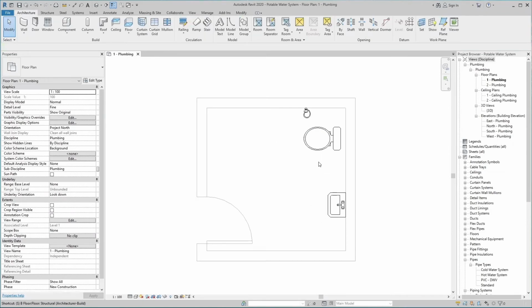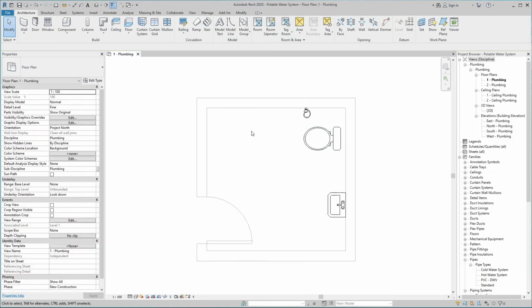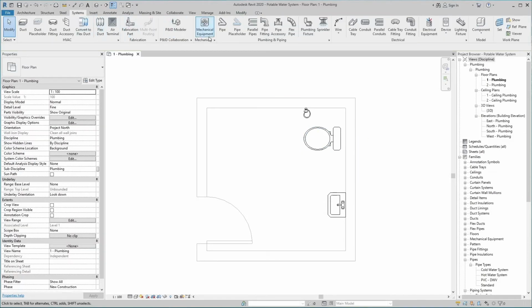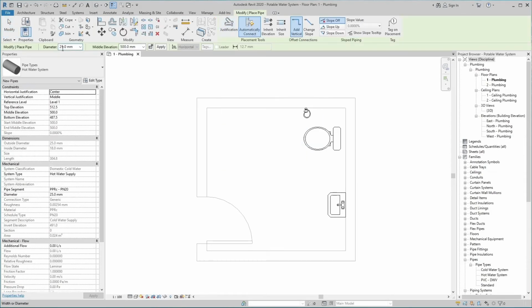Select the Water Closet. The 100 mm connector is its sanitary pipe connector, and there is a 15 mm cold water connector for filling the tank. Whatever pipe we draw, the pipe system is automatically set from the last pipe used. So first, draw a pipe in an empty space and see what the pipe type and piping system are set to and what we require.